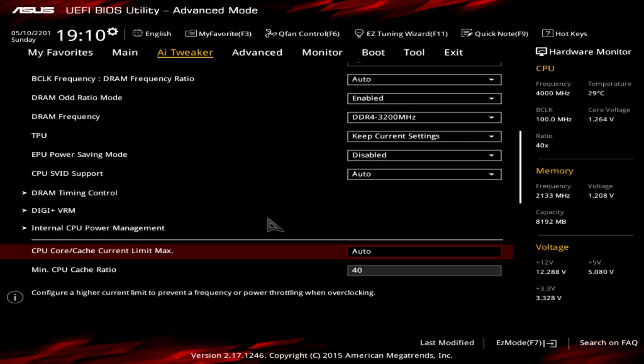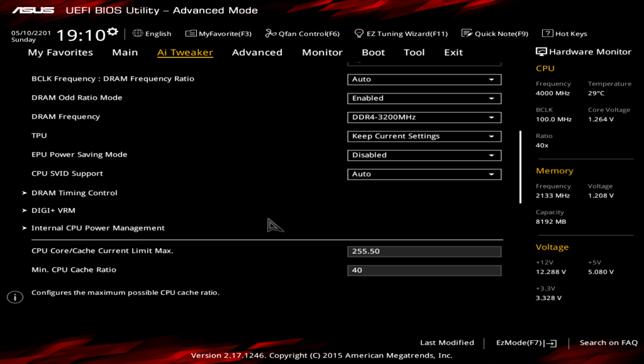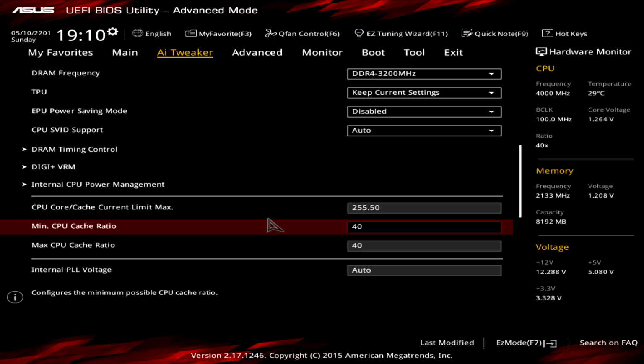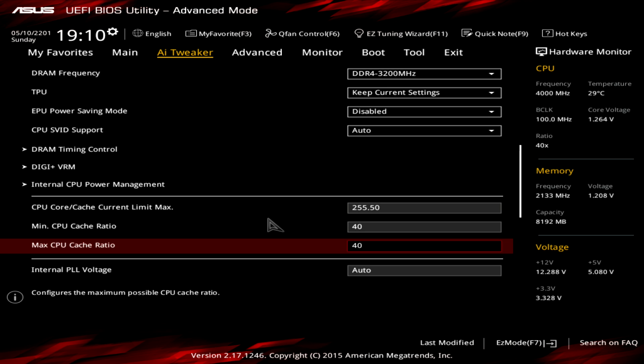Now adjust CPU core cache current limit max to the maximum. Just type anything here and it will go to 255.5. This is the current limit of your CPU, and if you hit the maximum, it will make sure that your CPU will not clock down during high load. You can leave those on 40, that's fine.